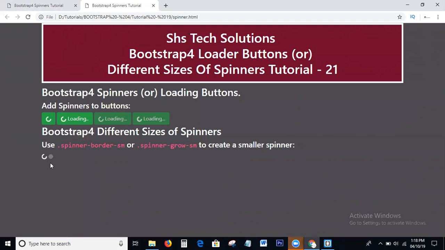Okay. So guys, this is the process to write the Bootstrap 4 spinners or loading buttons using Bootstrap 4. If you have any doubts or comments, please write below the video. I hope we all understand how to create the Bootstrap 4 spinners and loading buttons.